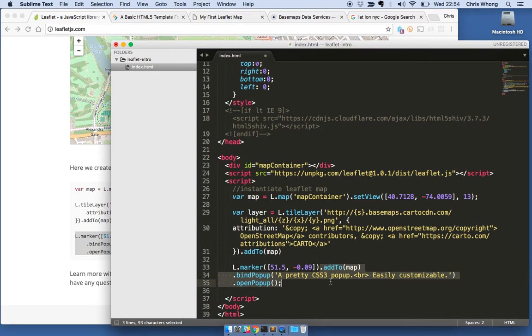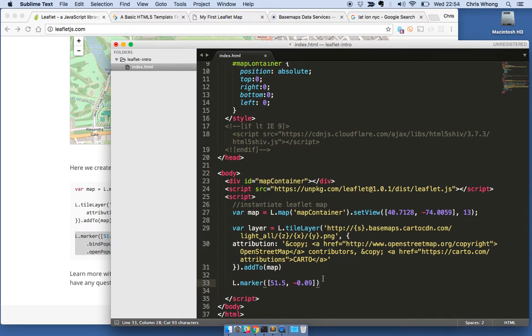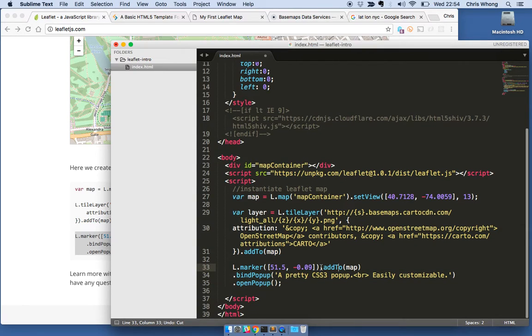So if we get rid of all this, let's just look at what L.marker needs. All it needs is a latitude and longitude. Let's put back the stuff we just deleted. Just like we did with the tile, you have to instantiate the thing, then add it to the map. That's actually where it gets drawn. And then here we're doing a bindPopup and an openPopup.